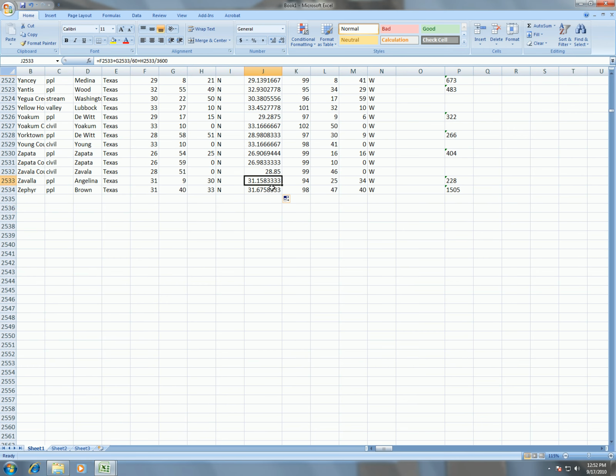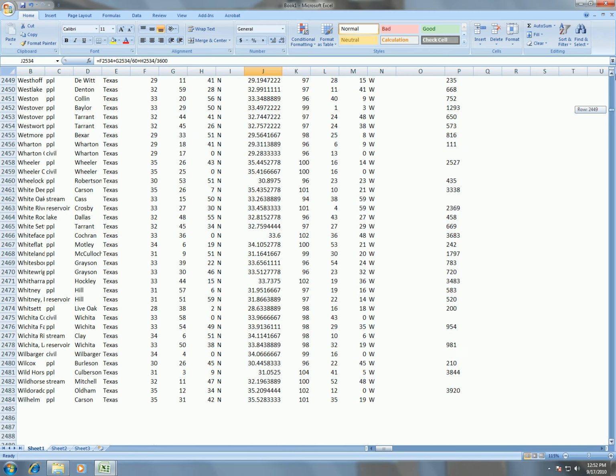Great, so I dragged it now all the way to the bottom. I can see that it still continued to only add up the ones next to it. Perfect. So now let's do longitude.